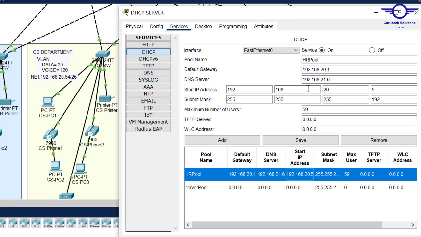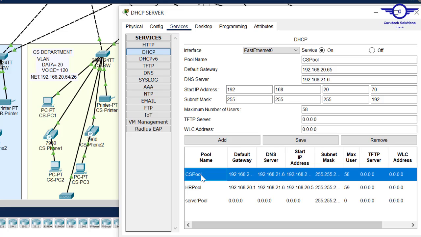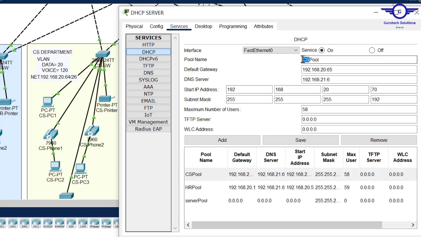For example, CS pool. We just edit this, say CS pool, and the default gateway should start from 20.65. DNS server remains the same. Then the start IP address, I want to start from, let's say 69 or 70. Everything remains the same. I say add now. Don't save, because it will override HR pool. Now add. You can see CS pool is given here. So let's go back and configure MK.